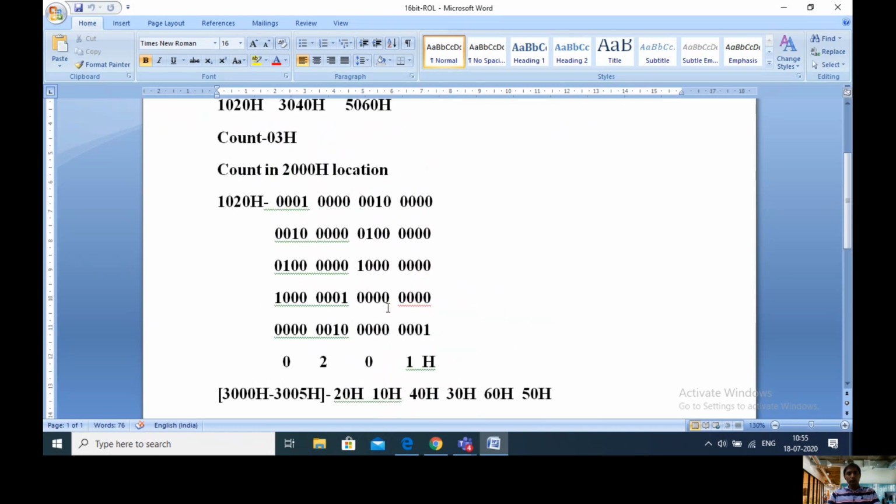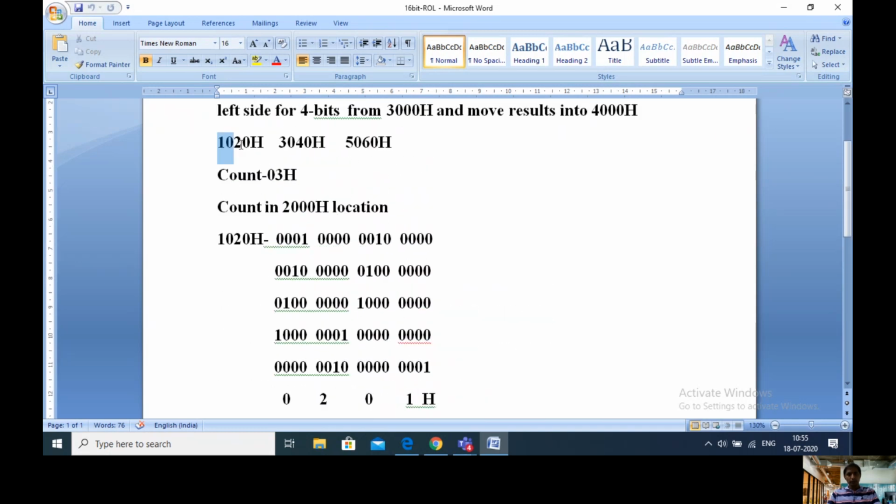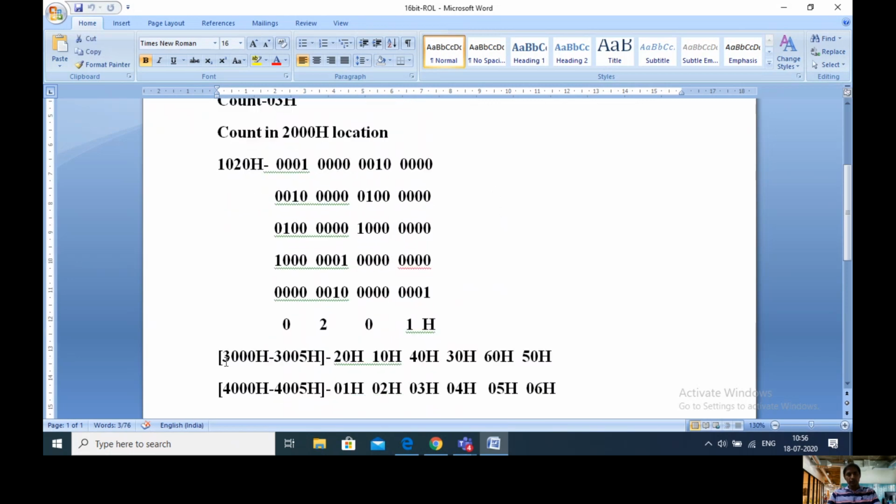Okay. So now how many locations are required, because I am taking three 16-bit numbers? So I need 6 locations because each memory location can store only 8 bits. Because of three 16-bit numbers, a total of 6 bytes are there. What is the starting address, 3000, and what is the ending address, 3005. So remember, every time we should write the lower byte followed by the higher byte.